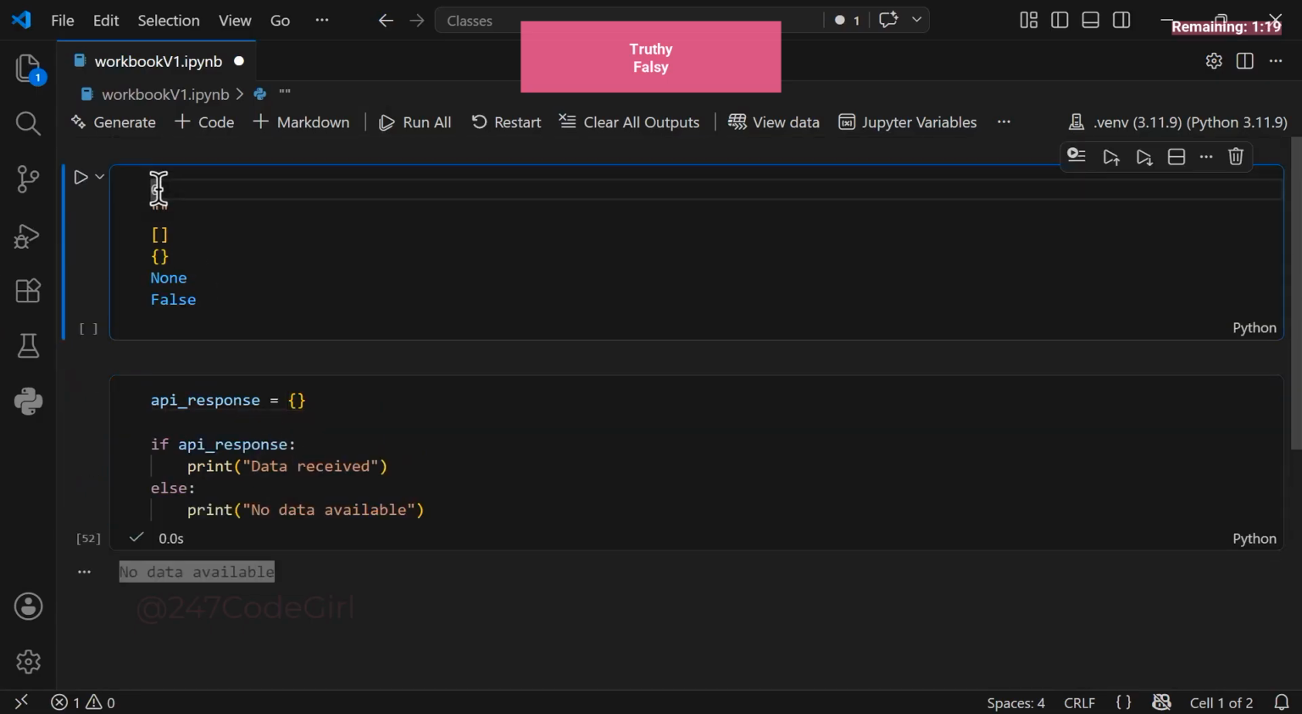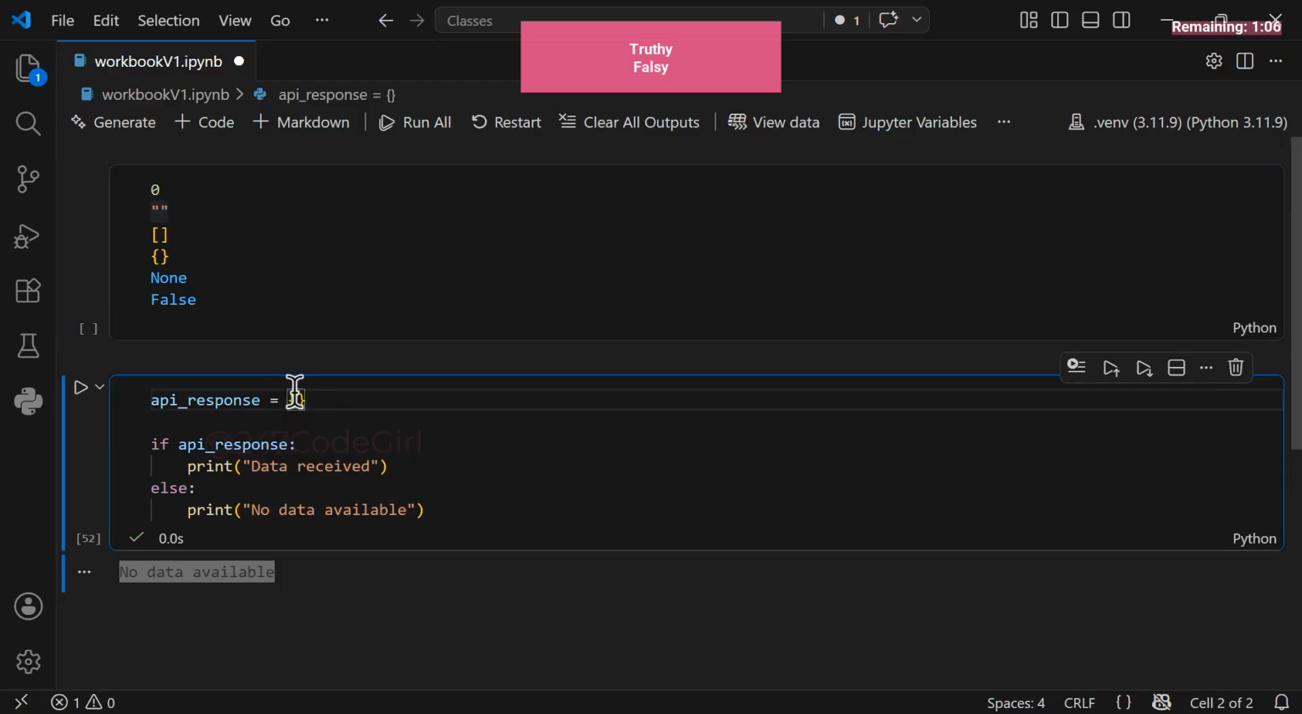To master logic, you must recognize these falsy values. Falsy values are the specific cases that evaluate to false. This includes 0 and a standard empty string. But keep this in mind, there's a big difference between an empty string and a collection that contains an empty string. Here, we have a set as the container, and inside it is an empty string. Now, if I use just a plain empty string by itself, you will see that no data is available.